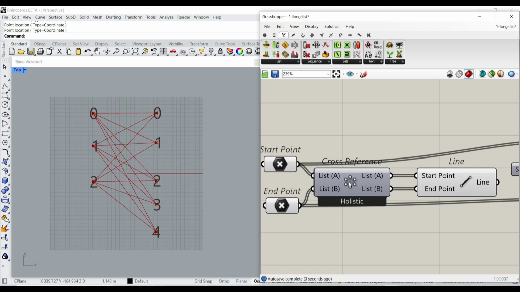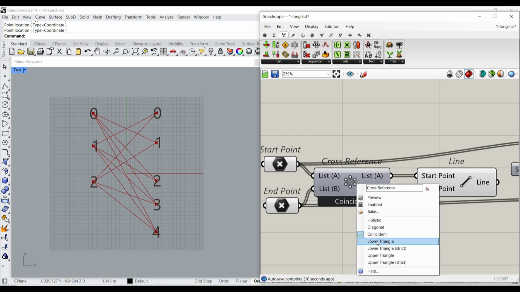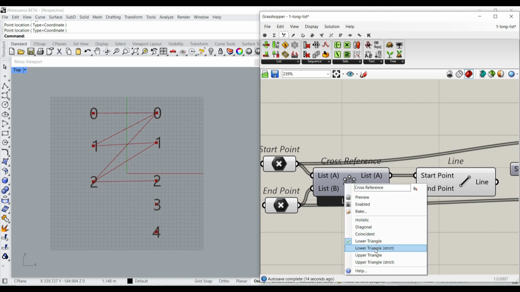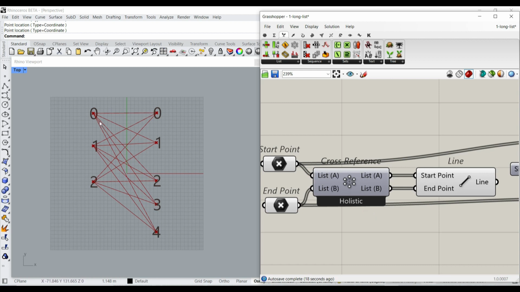Remember that if you just right click, there are other options, for example, diagonal, coincident, and other inputs: lower triangle, upper triangle, and the holistic is just connecting all of the inputs from the first group to all of the inputs to the last group.